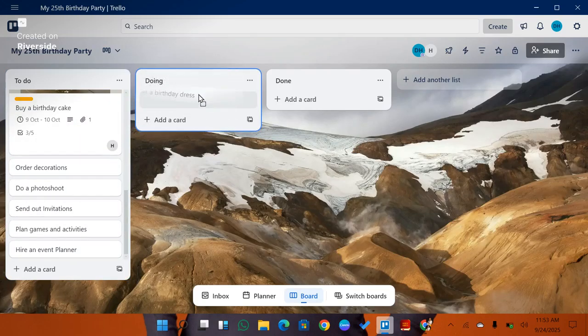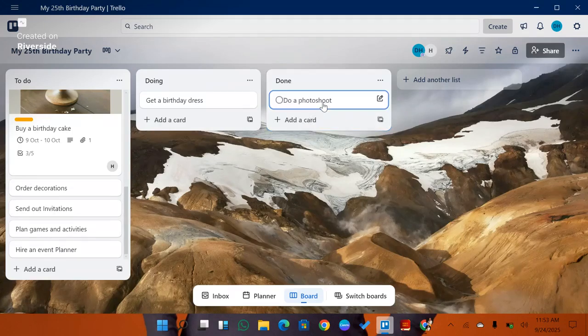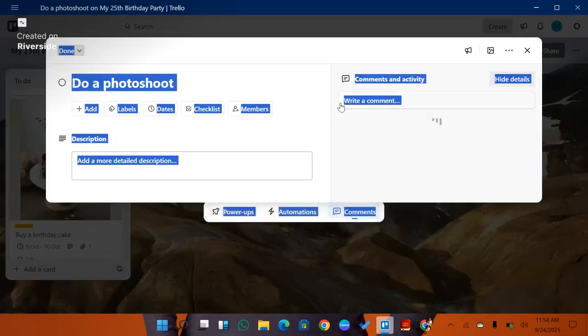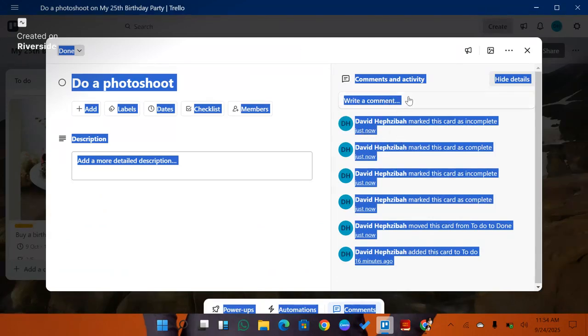Perfectly. Then if the person is done booking a venue or if the person is done getting a birthday dress or if they're in progress, they come here to do it. Getting a birthday dress is in progress. If you're doing a photo shoot, okay, it's done. Do you understand? So I can come randomly to this board and say that whoever is in charge of doing a photo shoot has gotten their tasks done. I can click on it and I write a comment.